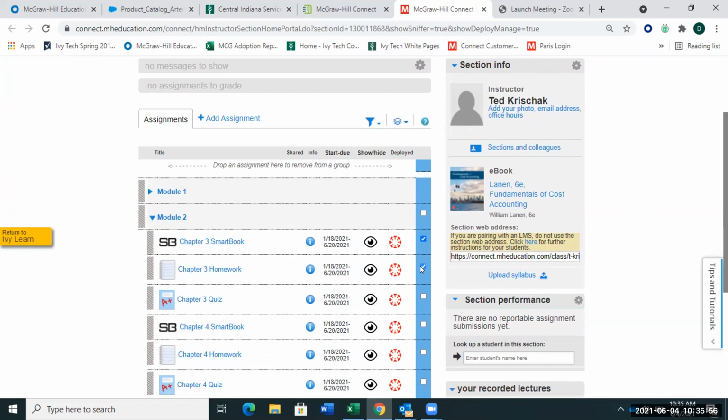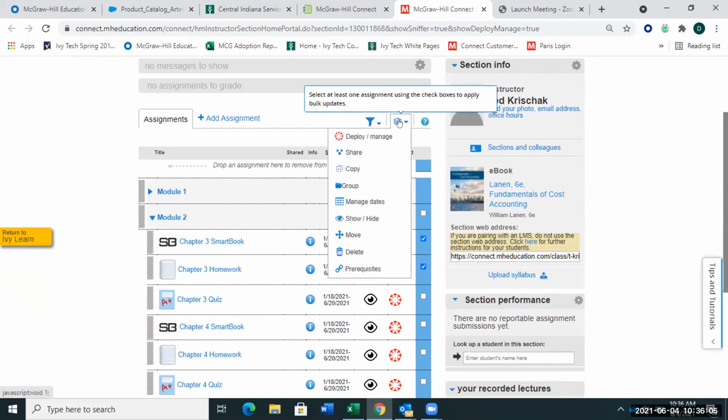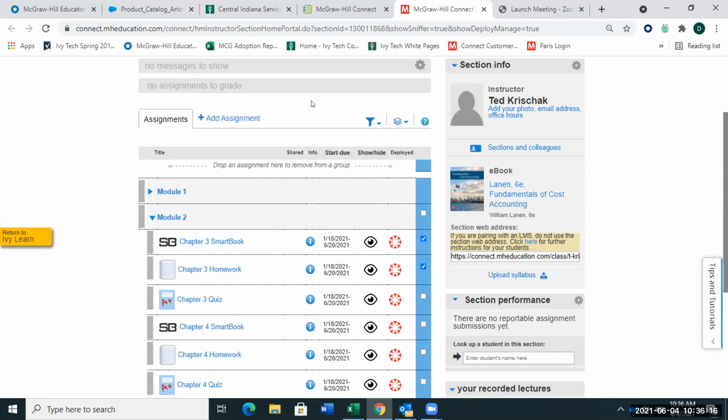And once you have those selected, you can go up here to this icon that we describe as a paper stack, hover over that, the list of tools will appear, and you'll click on Manage Dates, and you'll be able to change the dates via that next screen. So that's basically it. That's the pairing and syncing process.